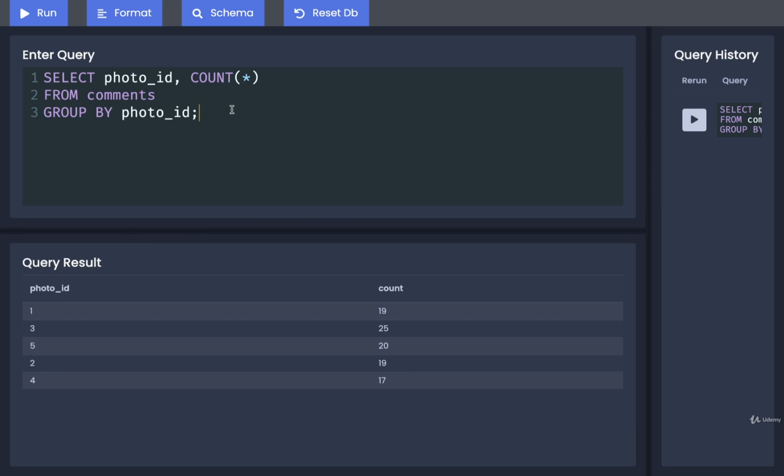So we've now seen one or two simple examples of aggregate functions and grouping. Let's go through another exercise in the next video.